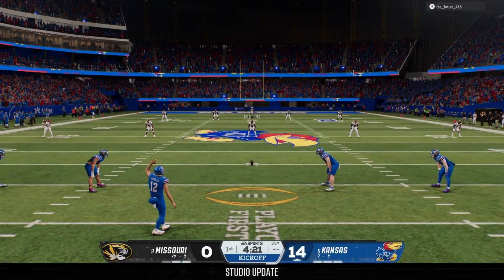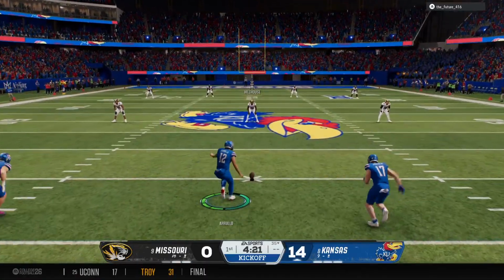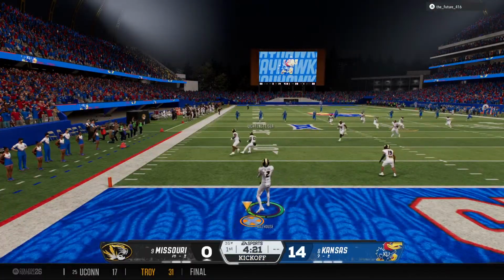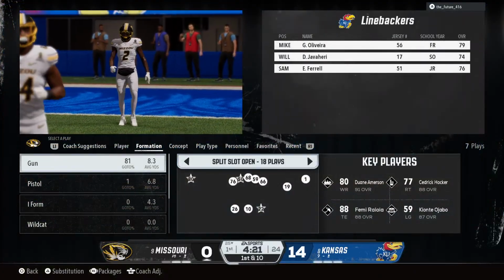Kickoff team out there, they are fired up after just scoring a touchdown. And he'll lead the kickoff right there. They'll start with the 25.